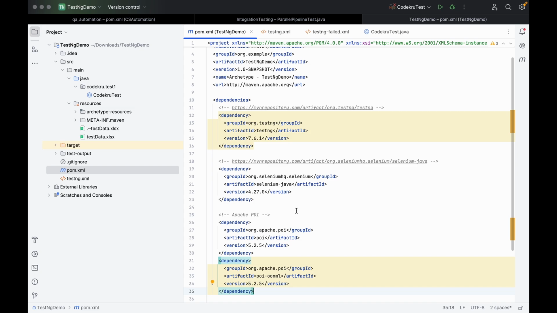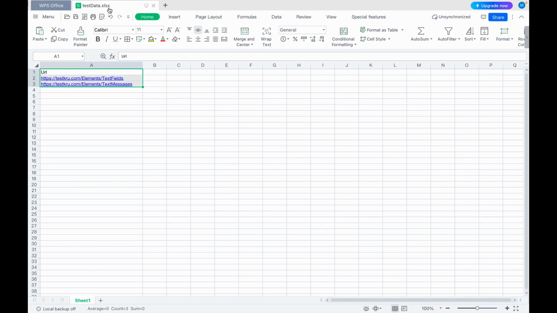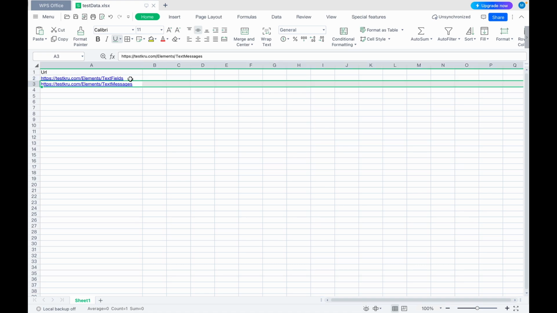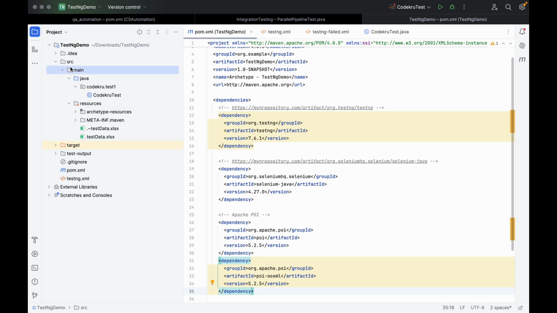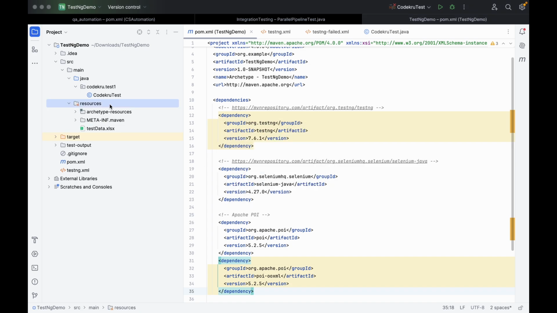So let's create an Excel file and just try to read the data from that. We already had created one file which is testdata.xlsx, and here you will see that we have kept a URL as a column name. These are the two values that we have kept within that column. We will try to read these two values from this Excel file, and we have kept this Excel file in the source main resources folder. Here you can see this is the Excel file. We can delete this other one, it is not needed. So we have the testdata.xlsx file here in our source main resources folder.